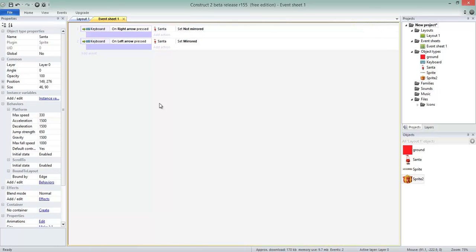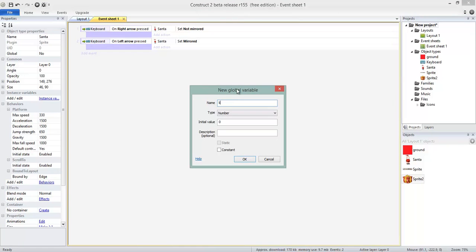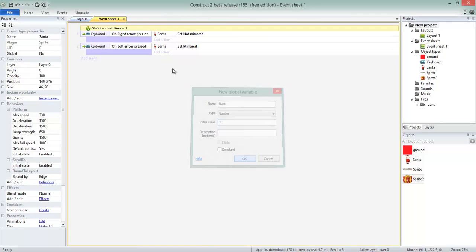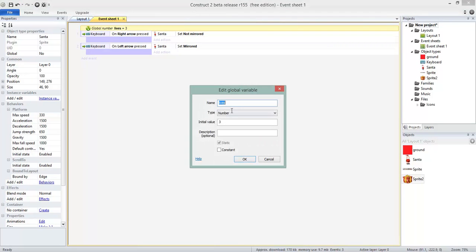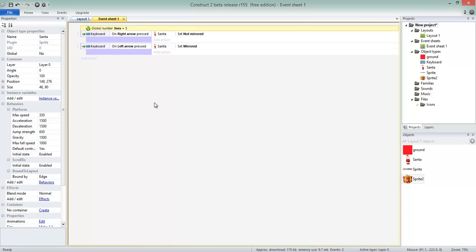So first I'm going to add a variable for our lives. You right click, not left click like you were expecting, to have this menu, and then you look for add global variable, this one with the green icon. I'm going to call it lives, and I'm going to give Santa 3 lives. So you see that you have this here. You can name it however you want, but in this case it makes sense. I'm just going to leave it like that.